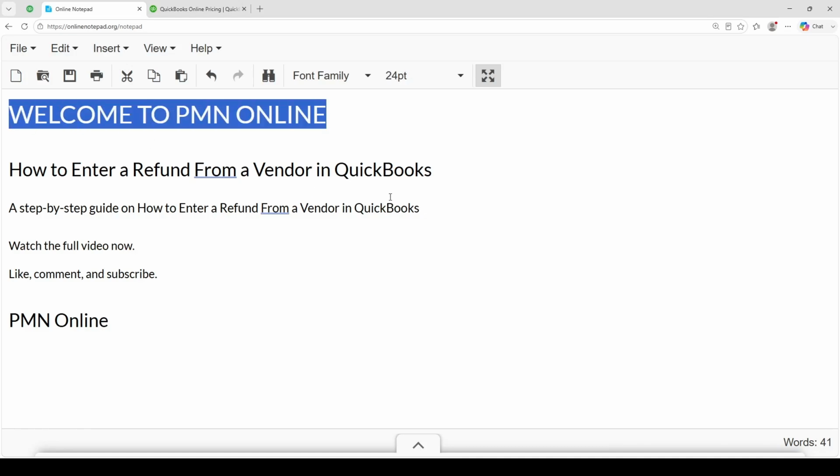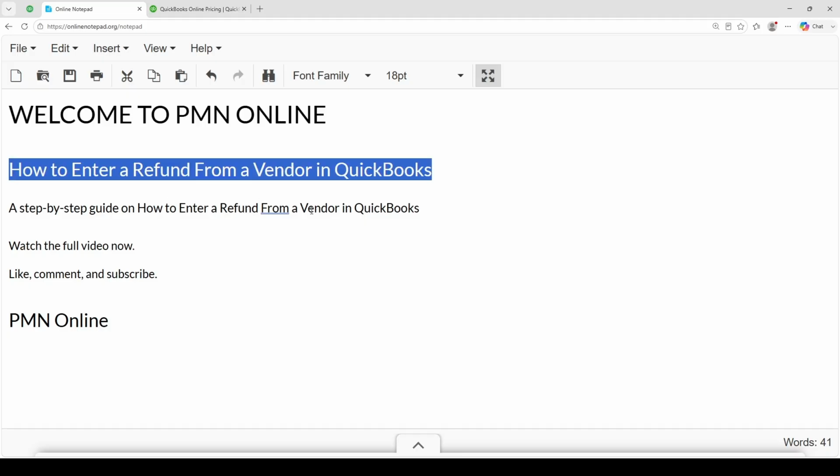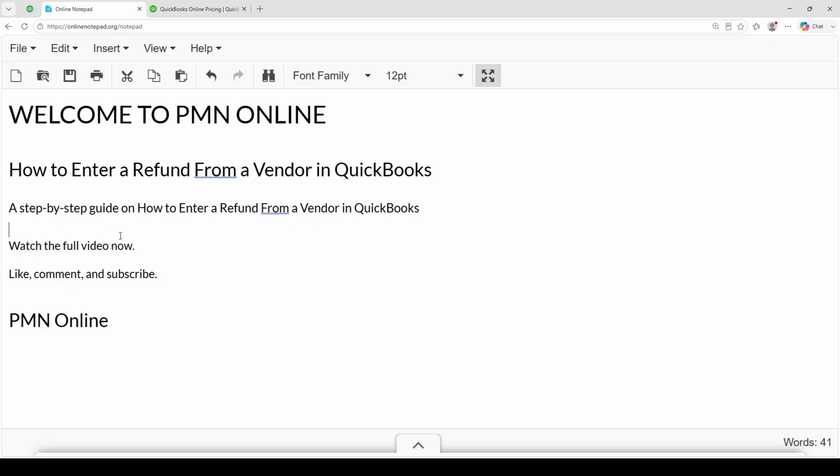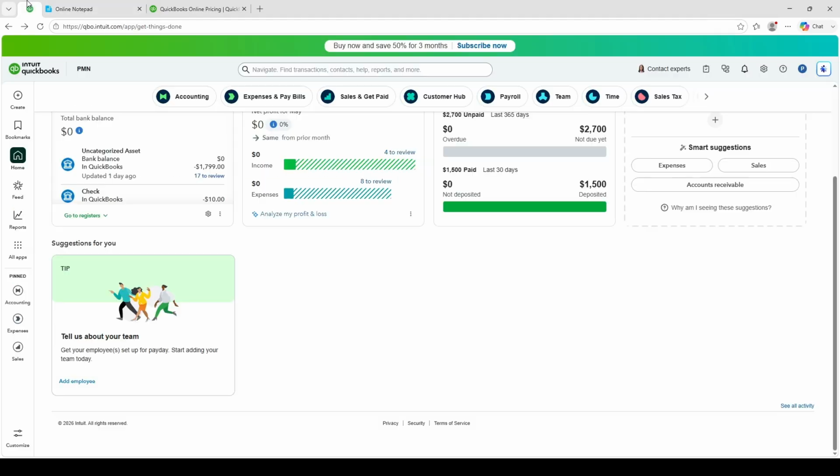In this tutorial, we will learn how to enter a refund from a vendor in QuickBooks. Let's dive into why it's crucial to know how to enter a refund from a vendor in QuickBooks. Imagine this. You've just returned a batch of defective products to a vendor and received a refund.